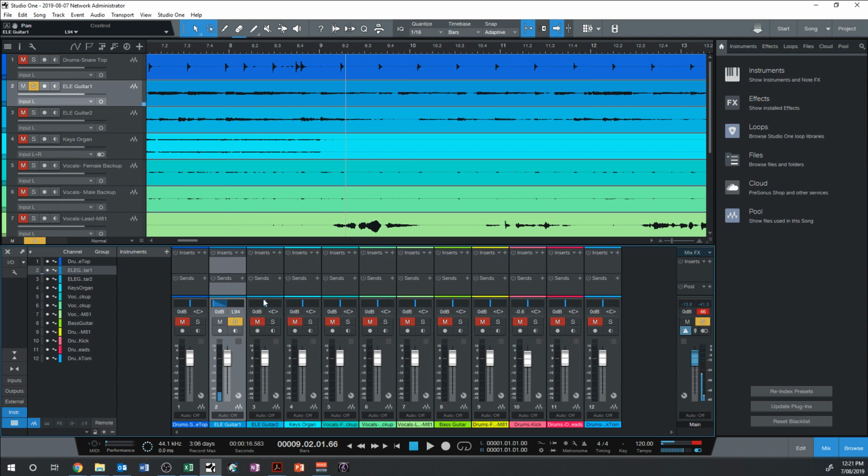Alright. Now we've got two guitars, so it might be nice to pan one left and pan one right. You wouldn't always pan fully left and right like this, but I'm going to do it just so that you can hear the difference that makes. So let's hear the two guitars together now, panned fully left and right.